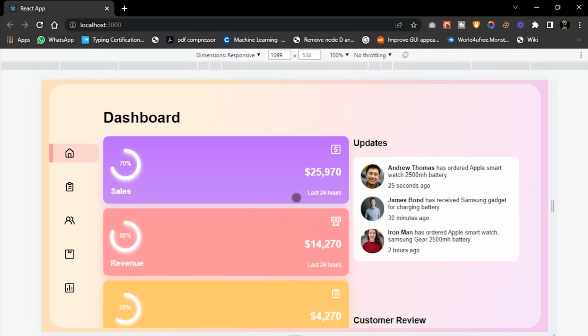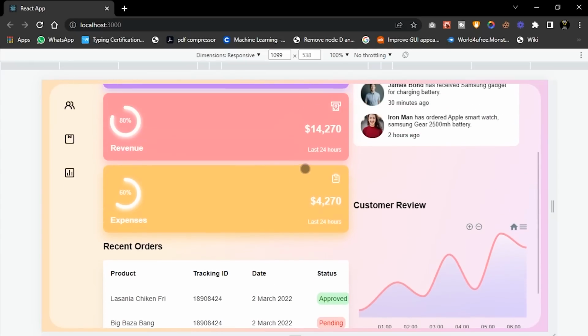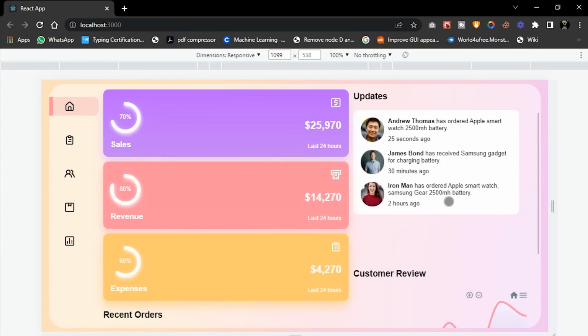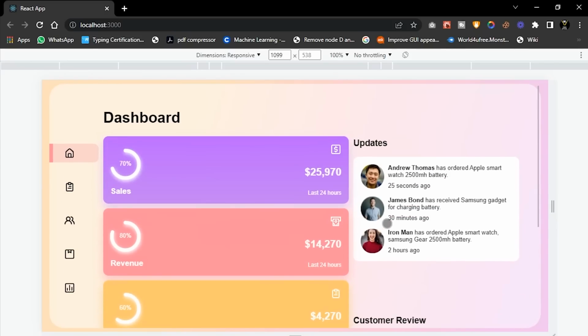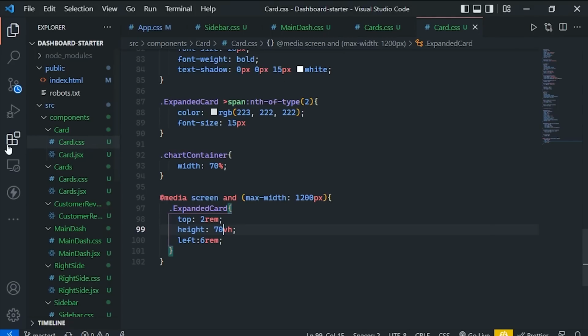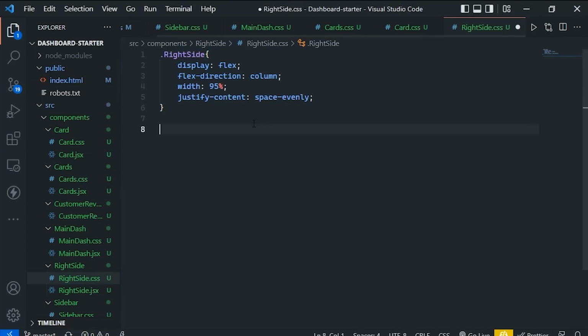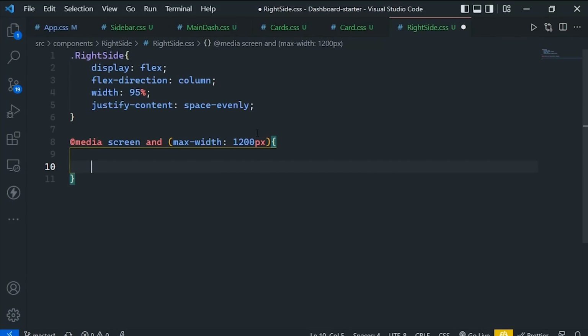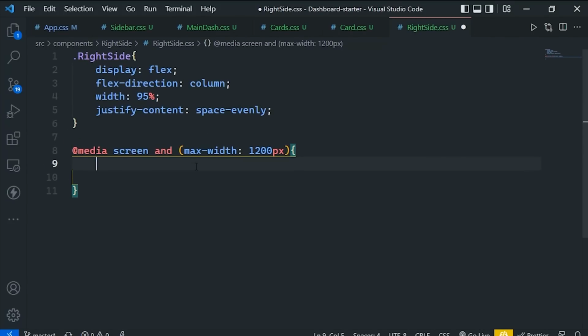And now we have to fix this recent orders and this right side. So first of all, I will fix the right side, and then I will fix the recent orders table. Okay, so let's go to the rightside.css. Here we have this one. I am again pasting the query for the tablet view and making the text larger, like this, and then targeting the right side class.